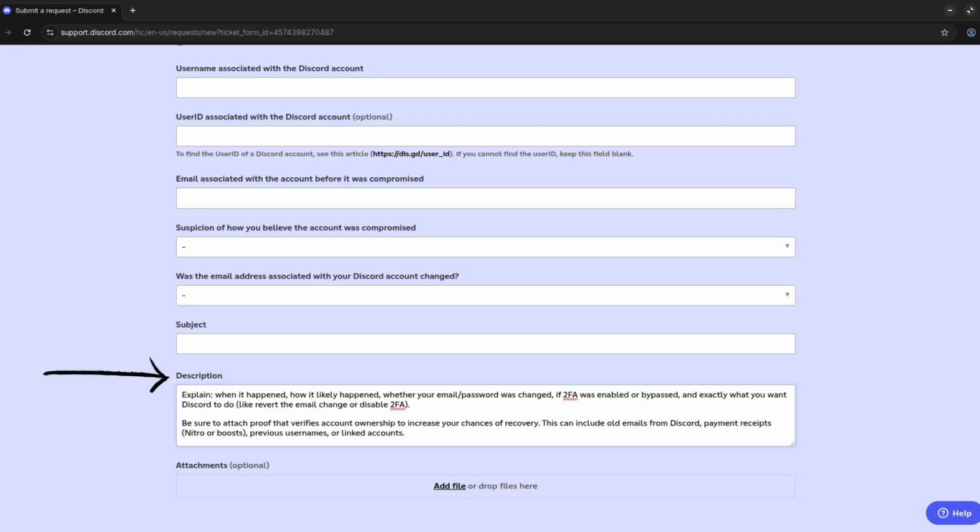Don't just say, "I got hacked." Explain when it happened, how it likely happened, whether your email or password was changed, if 2FA was enabled or bypassed, and exactly what you want Discord to do, like revert the email change or disable 2FA. Be sure to also attach proof that verifies account ownership to increase your chances of recovery. This includes old emails from Discord, payment receipts for Nitro or Boost, previous usernames or emails linked to the account, or other accounts that are linked to your Discord account, like Steam, Spotify, etc.